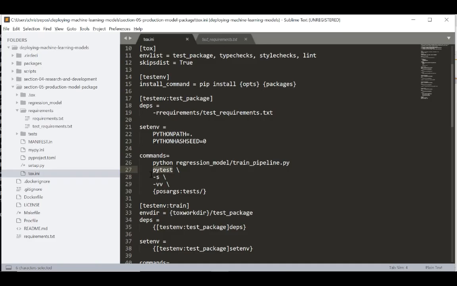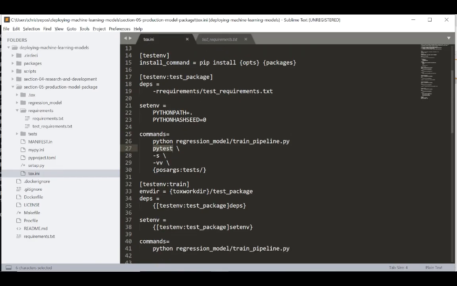So we're passing in a few arguments to pytest so that we get verbose output and we can see any logs or print statements, and then this is the directory where we're going to trigger pytest. Don't worry if you're not familiar with the tests yet, we'll be getting to that later in this section. So let me demonstrate this to you now.